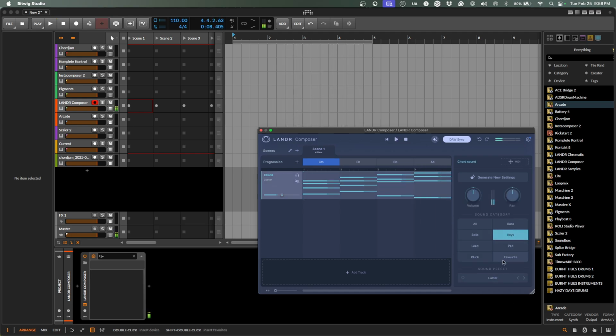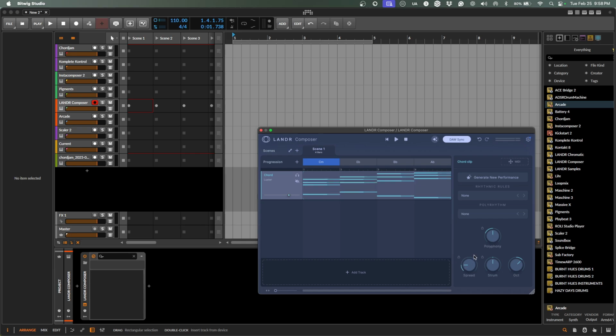If you click on it, it's going to activate all these different areas. You can turn your volume up. You can even add pan if you wanted to. But what I want to do is sync with my DAW, number one, right? You've got to make sure it's activated. Then I'm going to come here because I want to generate something different. So I can add a spread. I can add some strum, octaves, and a number of voices.